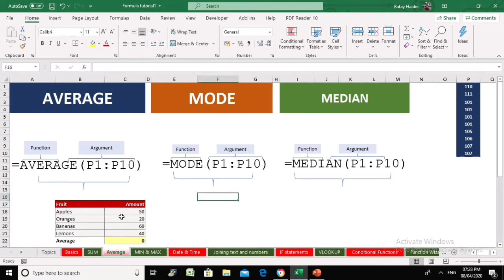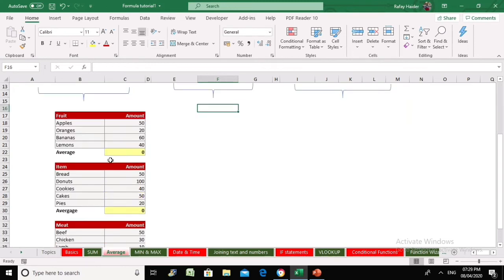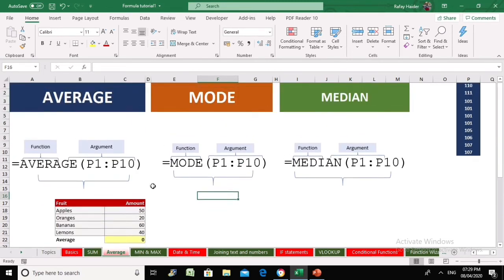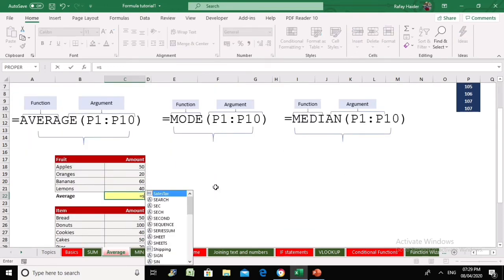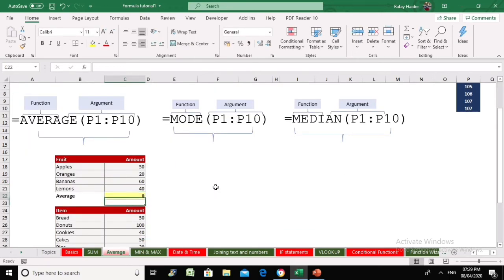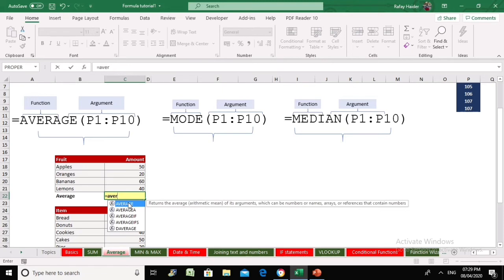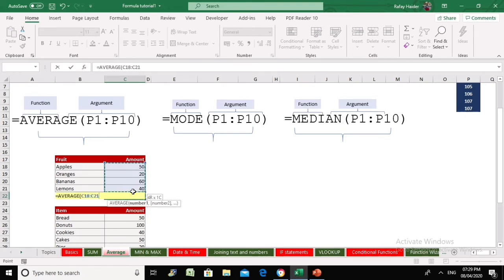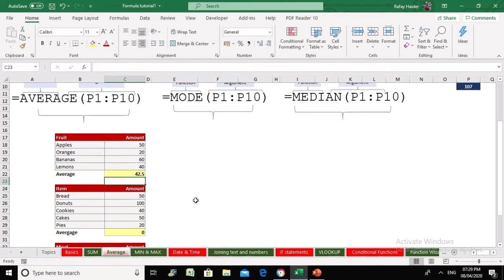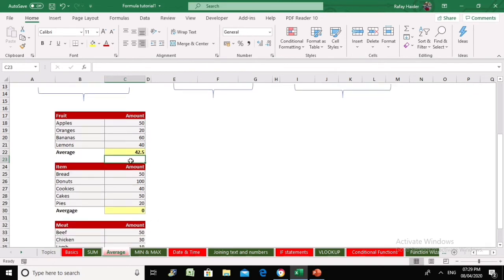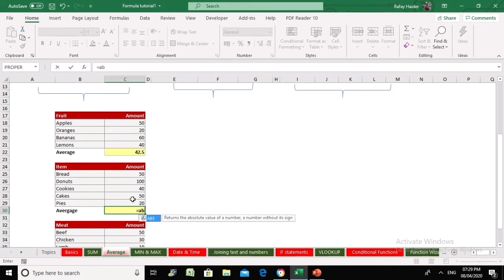Okay, now let's apply these three functions to our example. We are going to use the same example I have used before. Let's get the average first for the fruit section. On average, what I am spending weekly on fruit is equal to average and then the range. Simple, not difficult. 42.5, maybe dollars every week I'm spending on fruit. What I'm spending on bakery is equal to average, and then the range.